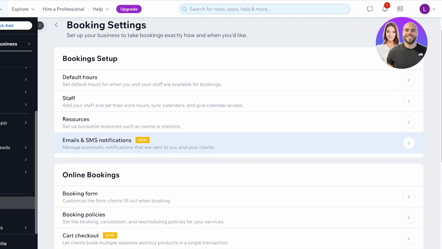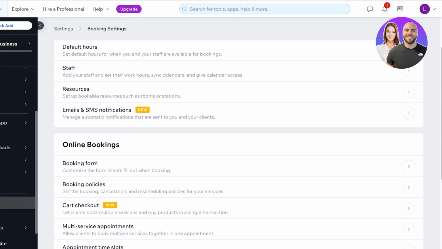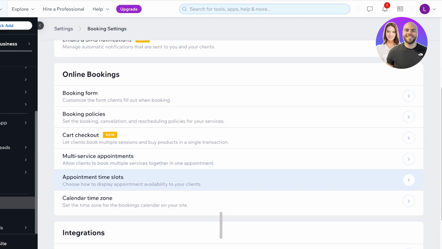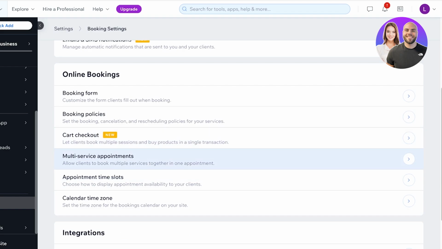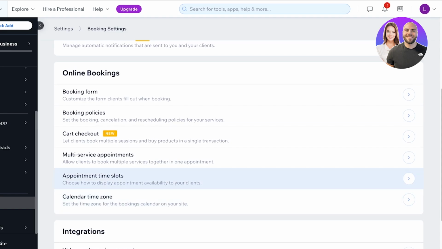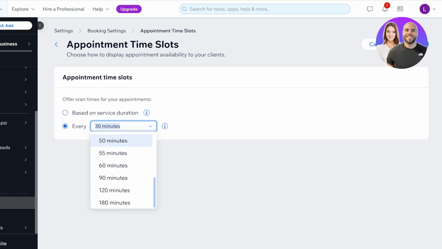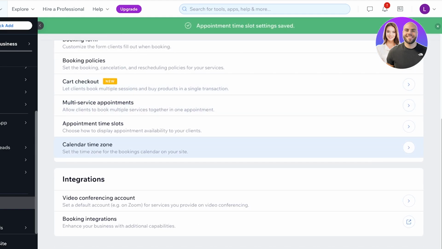You have email and SMS notifications, as well as online booking forms, policies that can help you in ensuring that cancellation and rescheduling is done on time, as well as cart checkout, multi service appointments, appointment time slots, as well as calendar time zones. Now, we're going to go into appointment time slots and we are going to set up how we want to start off our appointments. So, I want appointments to be available after every 60 minutes. I want 1 hour gaps between available appointments. I don't want people to be booking consecutively in random minute times within the hour.